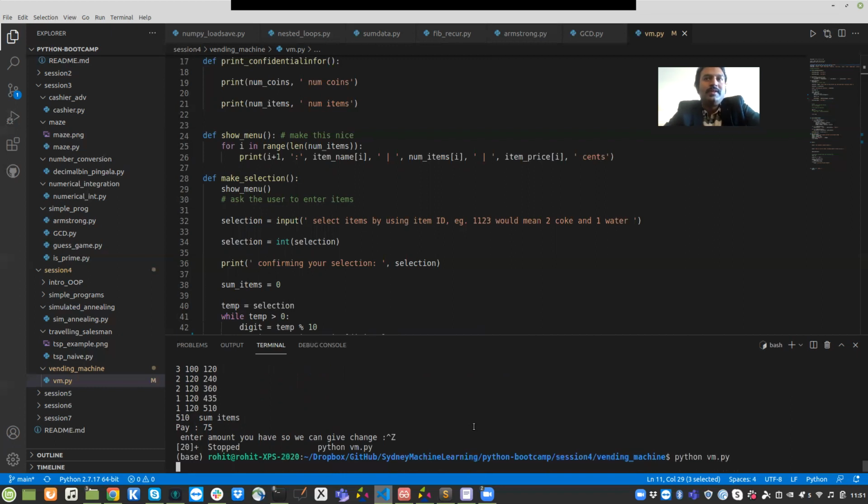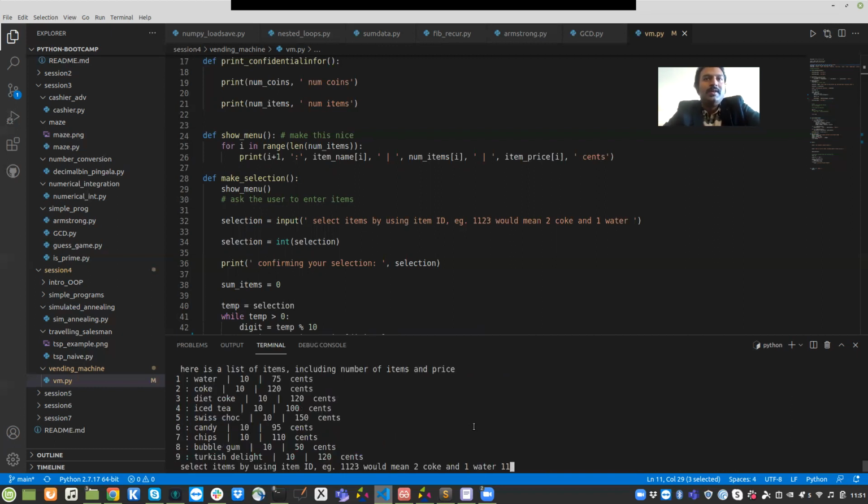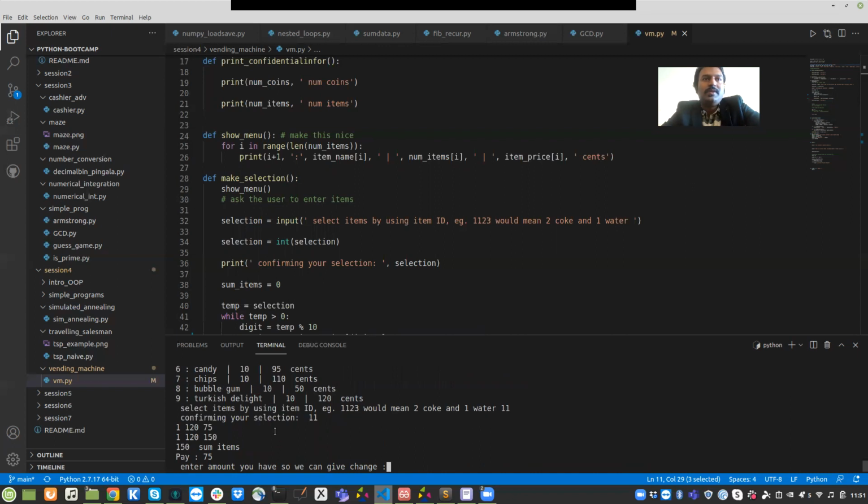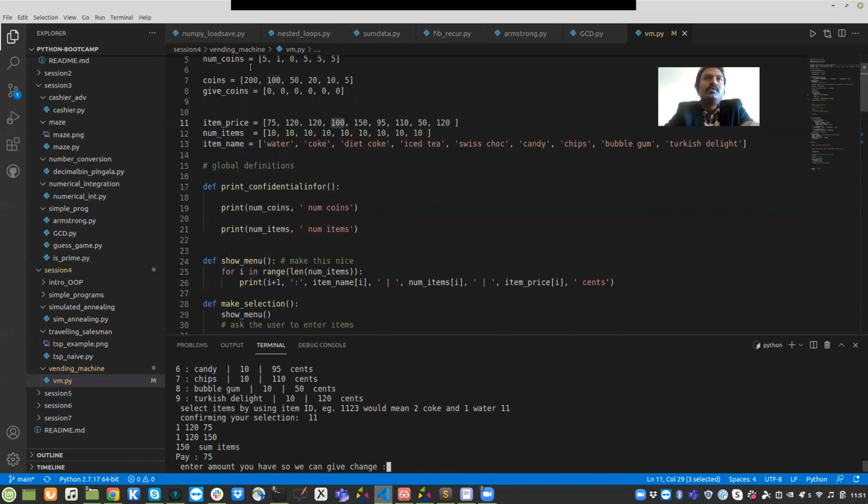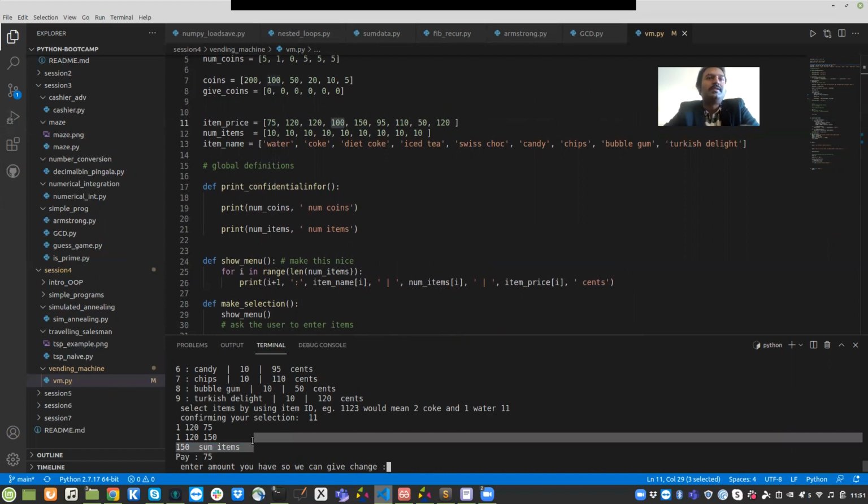Okay, let's look at a very simple case. Anybody? Just one. That means we want two water, and that's 150 cents for water. Okay.